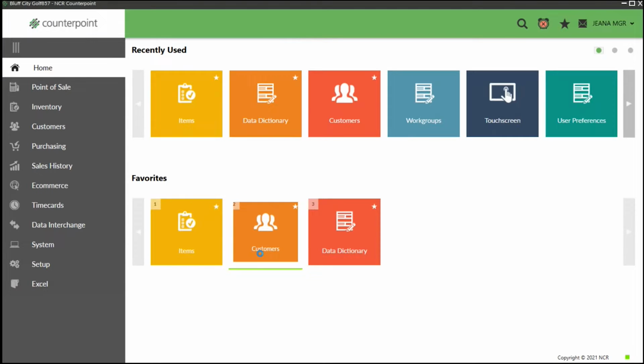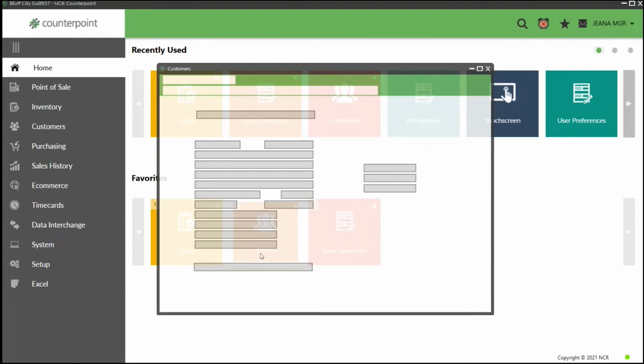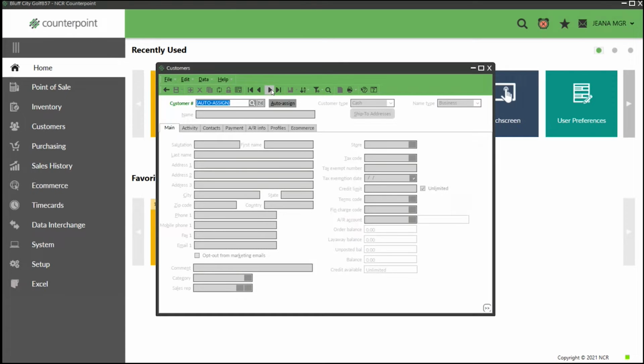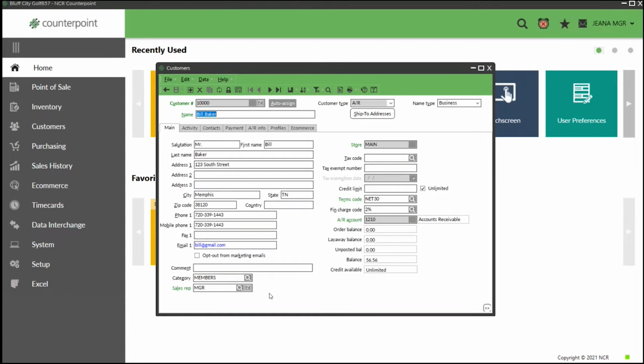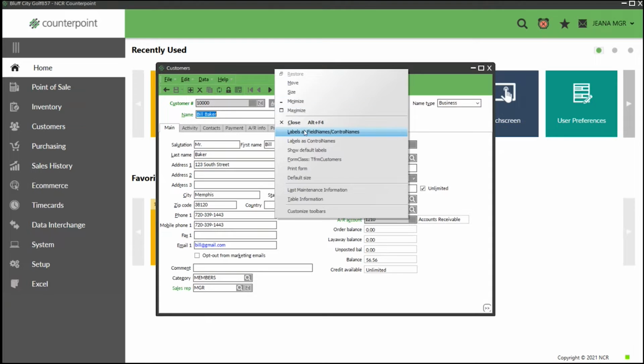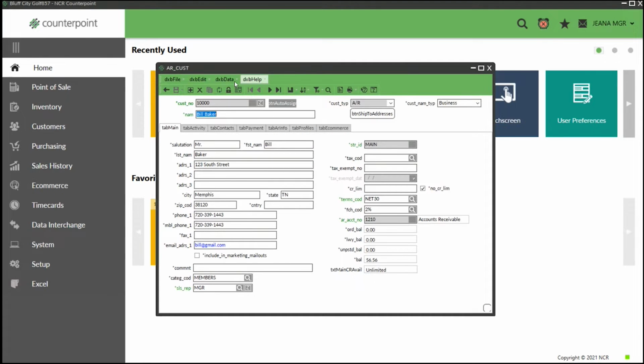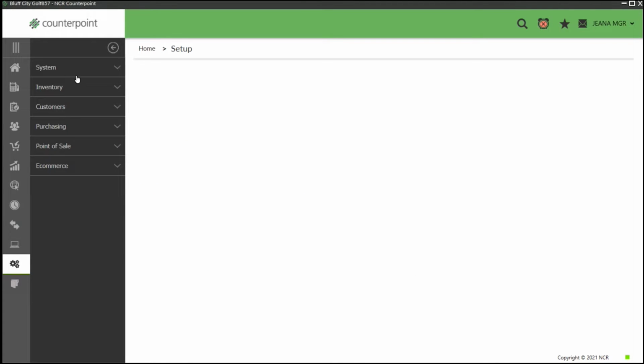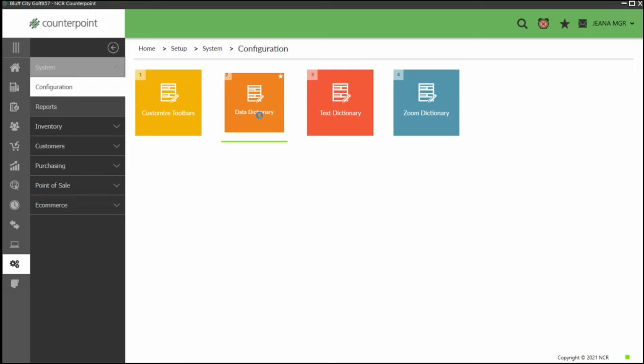Let's go to a customer record. So maybe I want to make address 1, I want to make a couple changes. First of all, the default customer record, address 1, maybe I want to change that to street address, and maybe I want to make it required so that my people always populate it. So again, table name, column name, right click, labels as field names, control names, AR cust is what I'm looking for, and ADRS_1. So I'm going to go back to the data dictionary, setup, system, configuration.